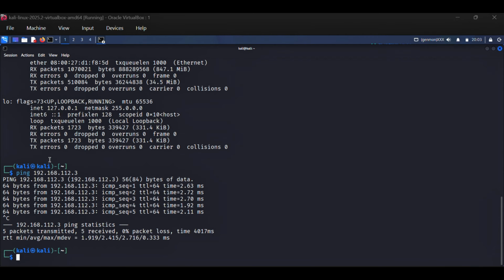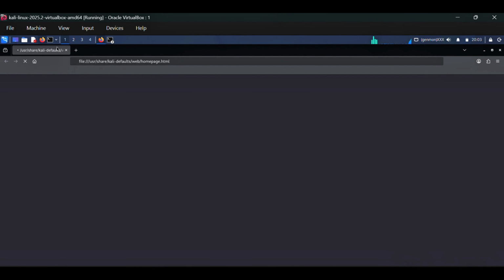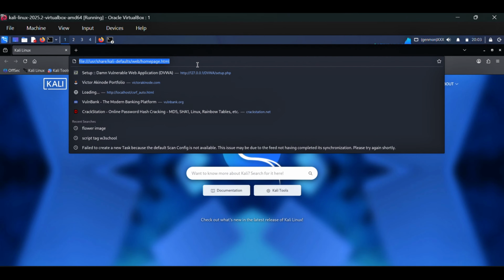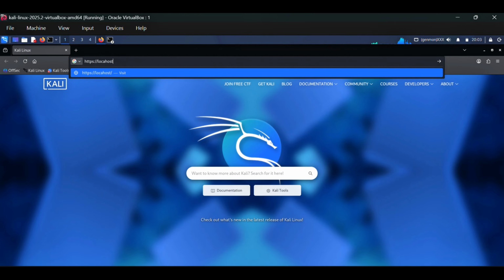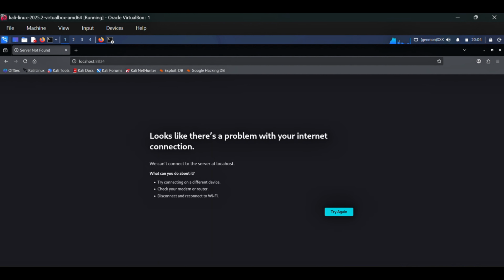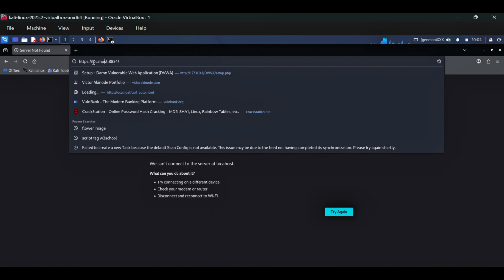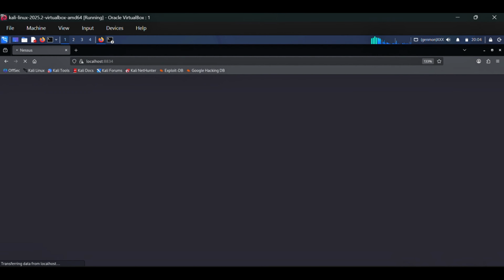Now let's access the Nessus web interface. To do that, I'll open Firefox here. Then I will type https://localhost:8834, which is the port number. Then you run it. I made a mistake. I didn't add L in my localhost. Then I'll run it again.